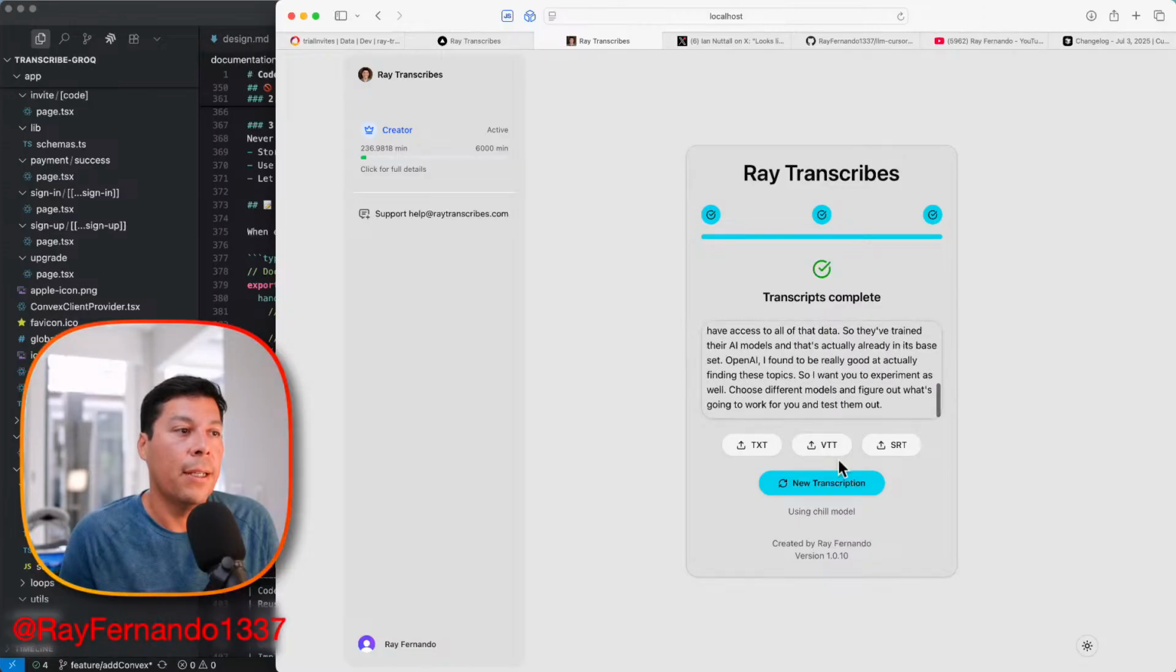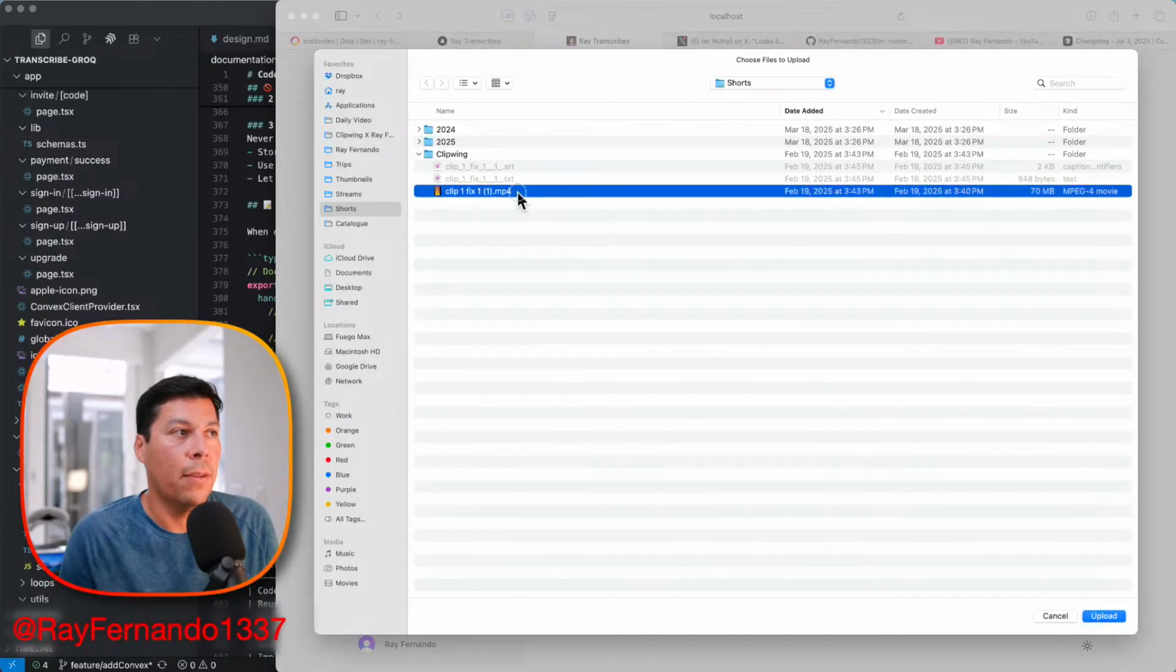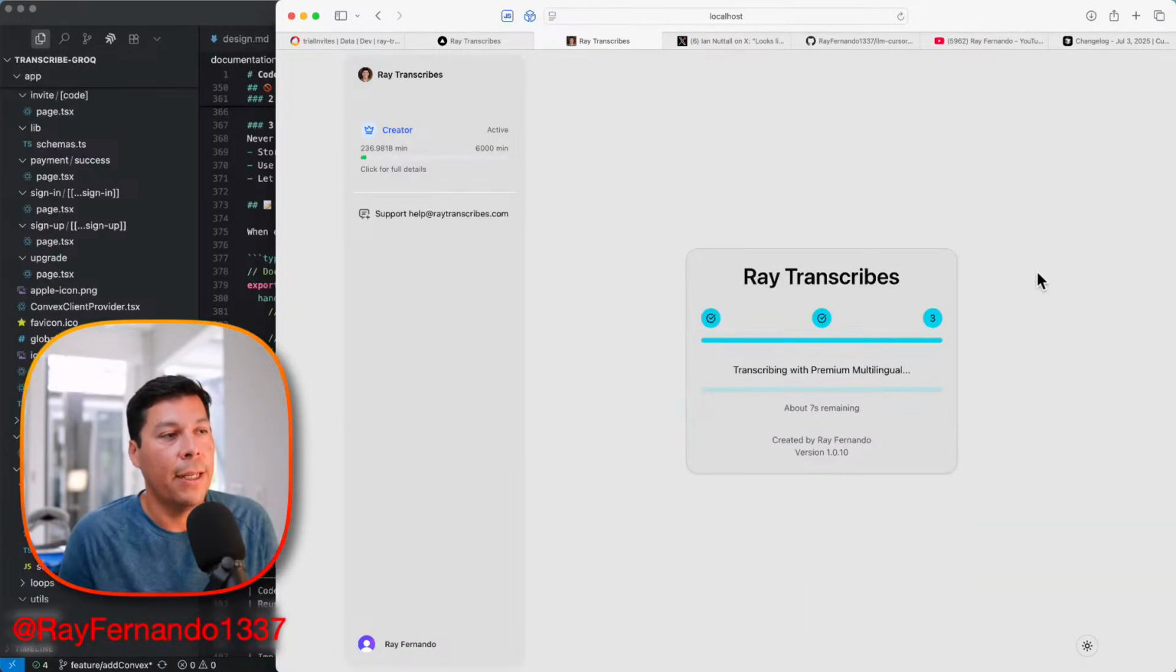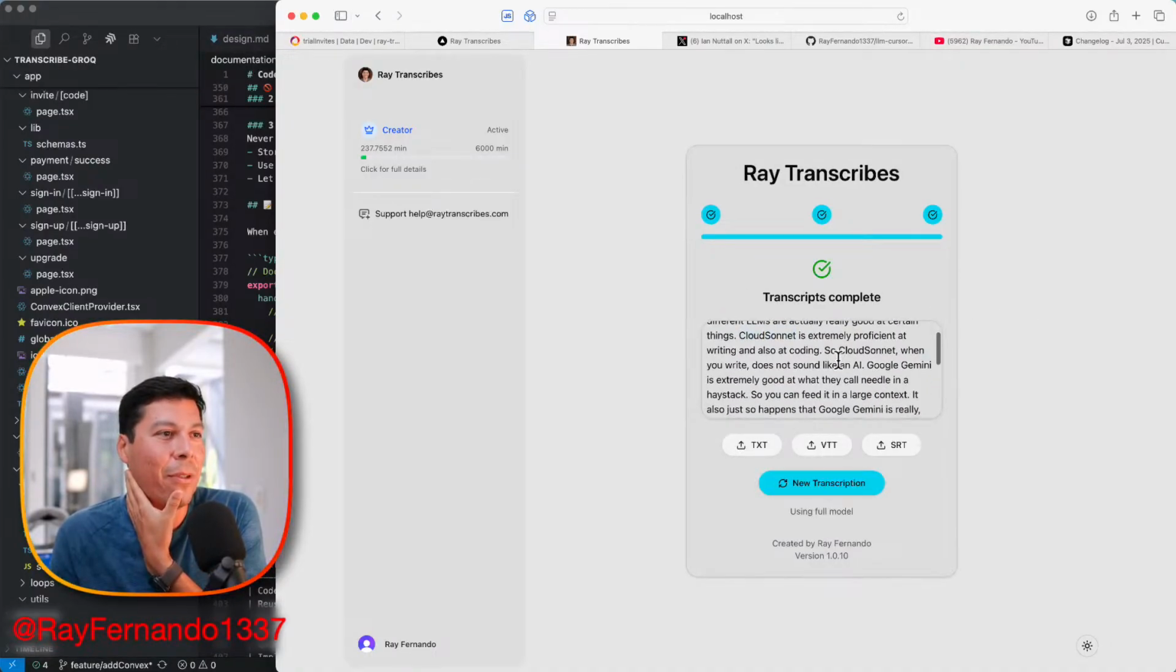So we could do a new transcription. I can show you again. There's that model, but there's also the premium one. If you have a multimodal setup, this would be the highest quality one. This one may take a little bit longer, but it's still extremely fast. So Claude Sonnet. It says Cloud Sonnet, I guess, with the way that I'm speaking.